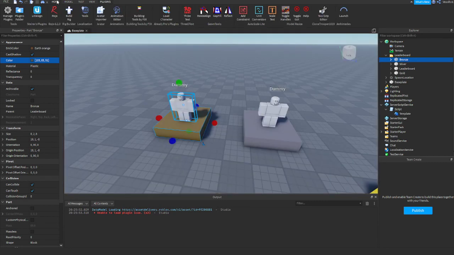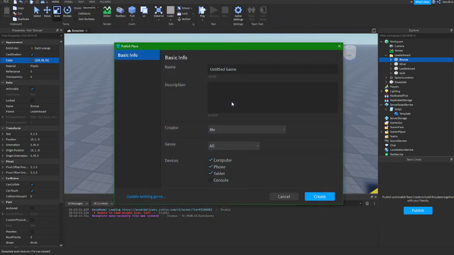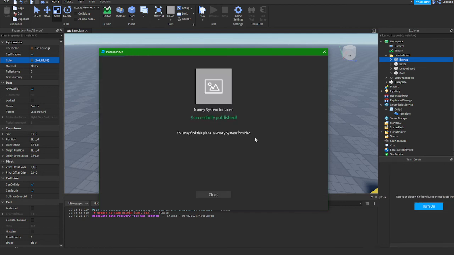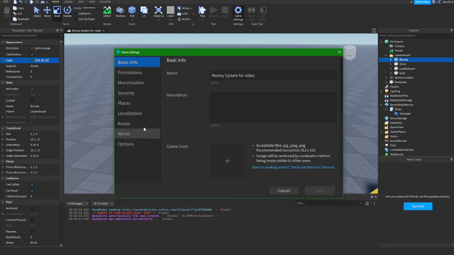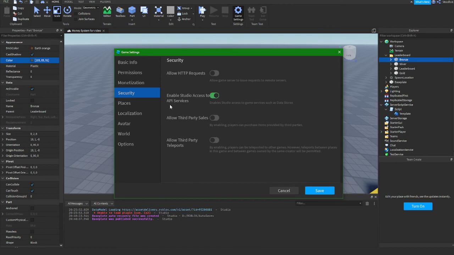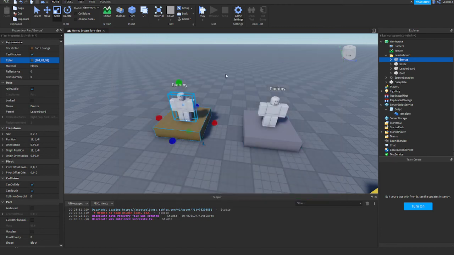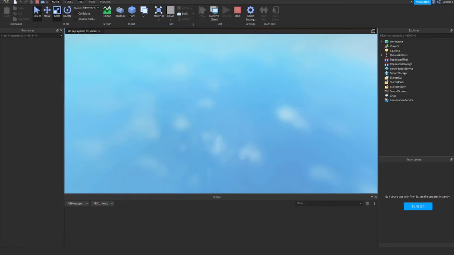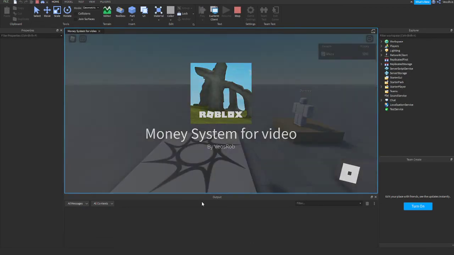So obviously you're going to have to publish it because you're going to have to use an API service. So we'll say money system for video, be a little bit more specific. We'll say create, give it a second, and then if you go back to game settings, we'll go back to security. You need to turn on API services, which is what allows you to use the data store service. So now if we play, see if we get any errors.